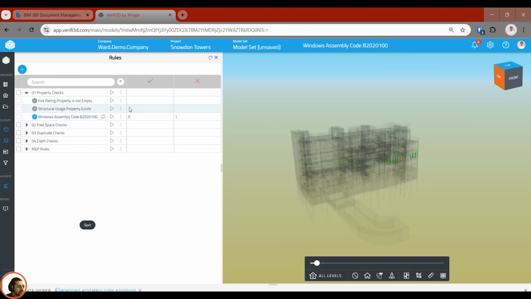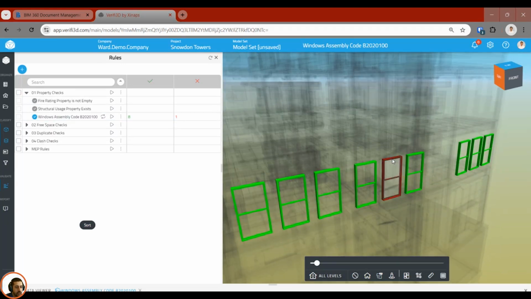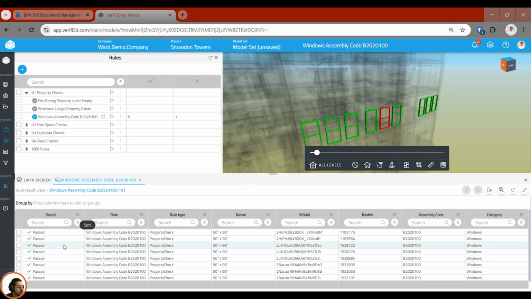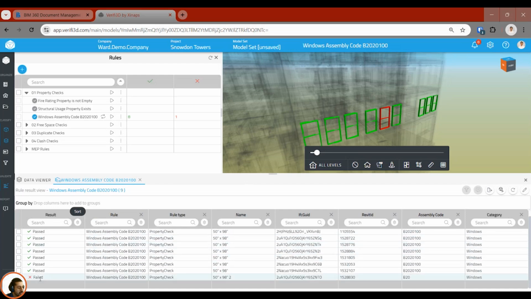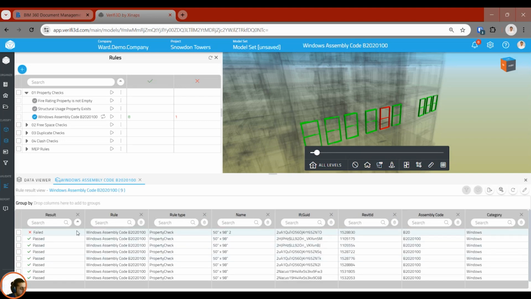Okay, so we have 8 windows which actually have the correct assembly code, but there's one specific over here which is wrong. If I go to the results, you can see these are all passed except for the last one which is failed. Let's put it in the top and see what is the actual assembly code for it. So you can see the rule type, name, IFC GUID, and also the assembly code.